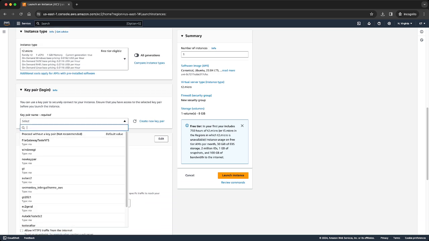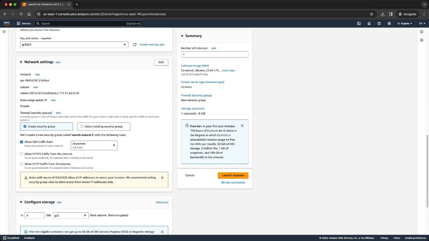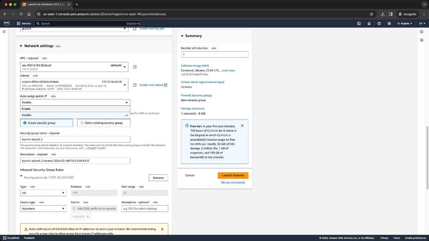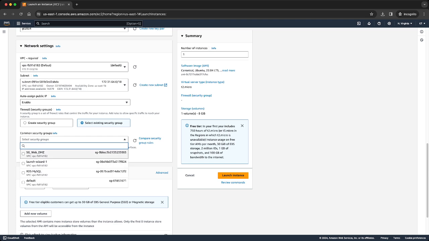The key pair, this is something for you to get access. I have my key pair here, GT 2024. And we have the information here about the network settings. You can select the auto assign public IP address, and you can see that it's recommended that it must be disabled. And I'll be selecting my own security group here.